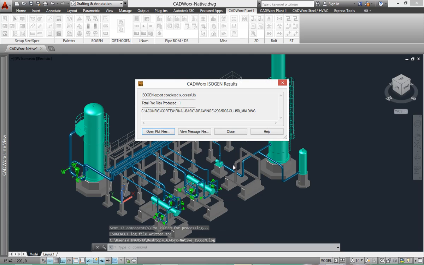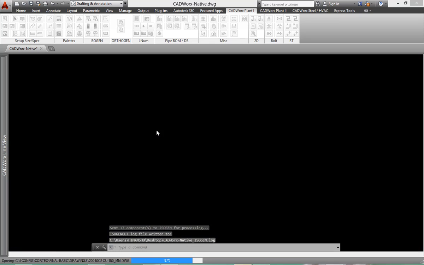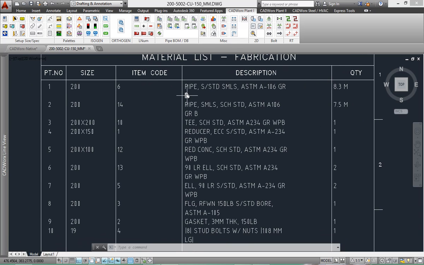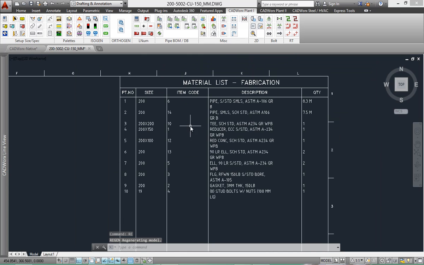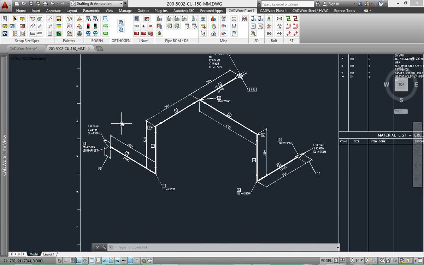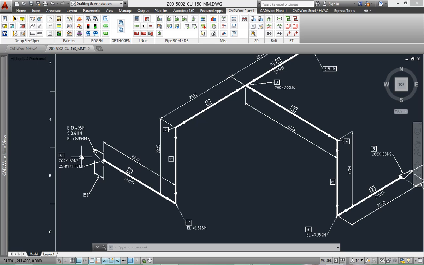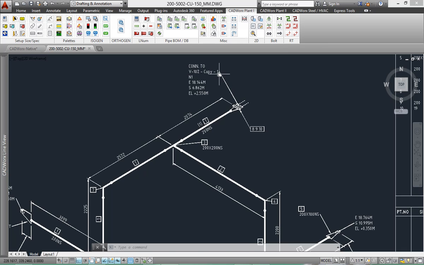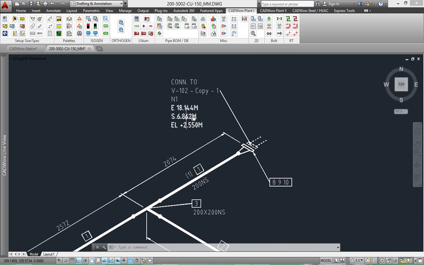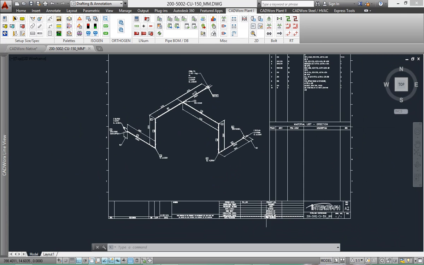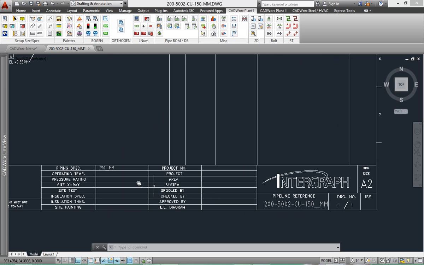And within a few seconds, it will create an industry standard looking isometric with all the settings that we applied, including the font. So it has a nice looking bill of material here with part number, size, item code, description and quantity. I can also look at the drawing. It has nice labeling on all the components as well as the annotations for the dimensions. It also identifies the connection point to the vessel. So as you can see, we have managed to create industry standard isometrics within three easy steps.